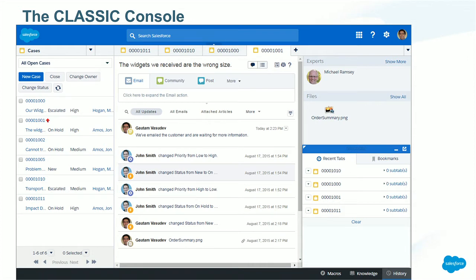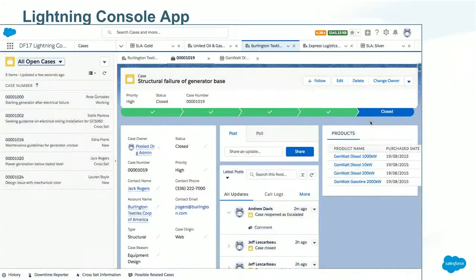So console components were the way in Classic to add additional functionality. You could add Visualforce pages. You could add Canvas apps, these kinds of things. I showed you the live version, but this is also a screenshot of the Lightning Console app. Similar ideas in both cases.